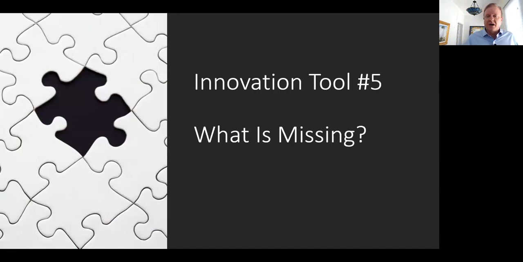Innovation tool number 5 is what is missing. So what I encourage you to do with this one is just take a look around the room and ask yourself, what's missing from the room? And a lot of us take things for granted. So for example, if I were lecturing you live and we were in the classroom, when I've done this exercise before, and I have done it to over 10,000 people live, typically when I ask people what's missing in the classroom, they come up with things like cup holders, electrical outlets to recharge their phone or their laptop.